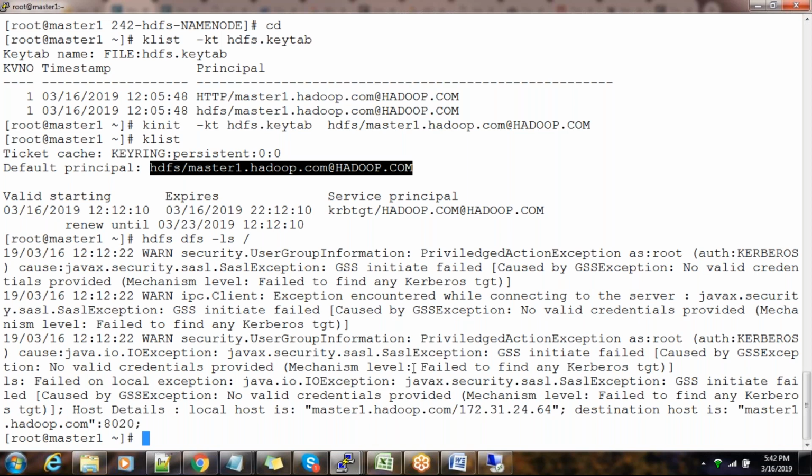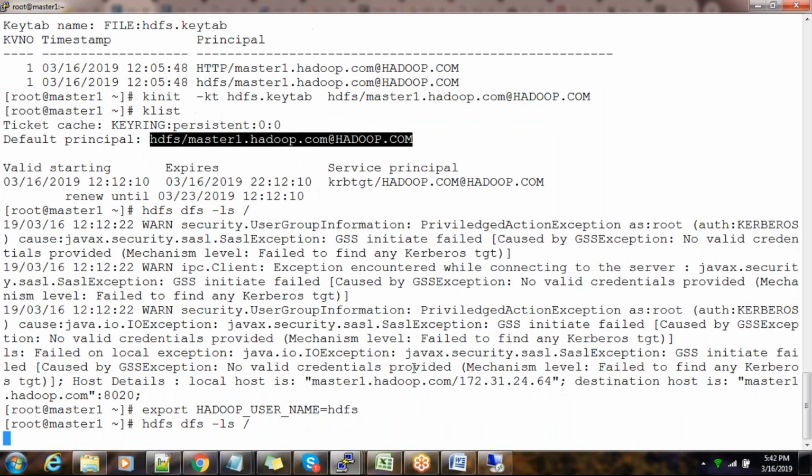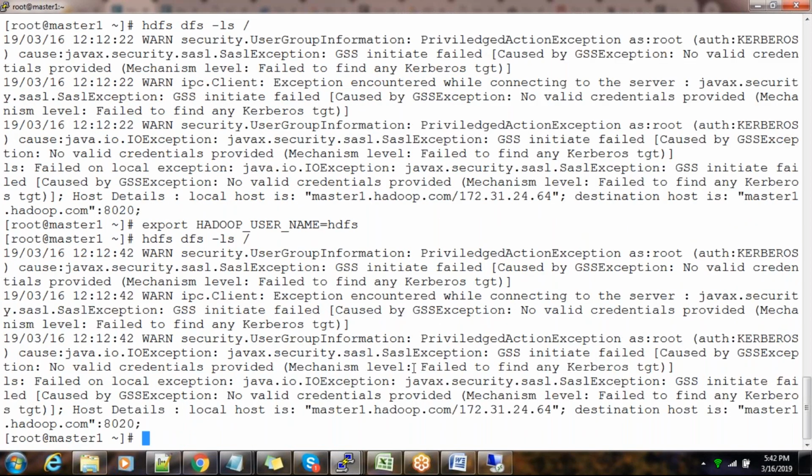I don't know, this is the Hadoop_USER_NAME. It is also not working. But this should work, isn't it? Yes, that should work from any host, technically.